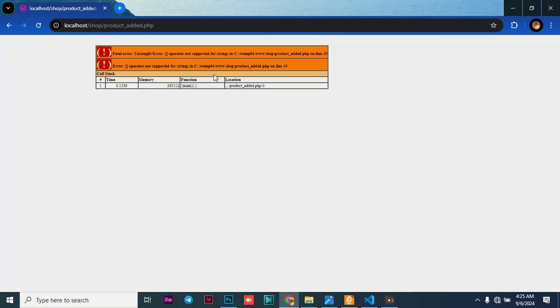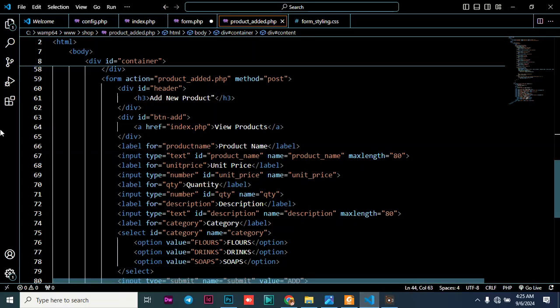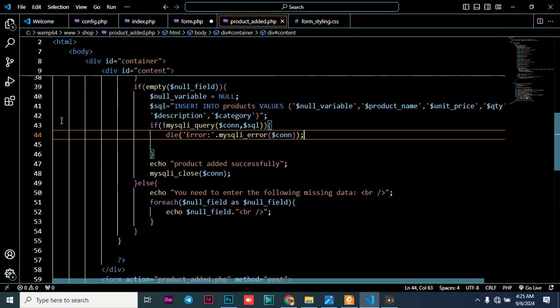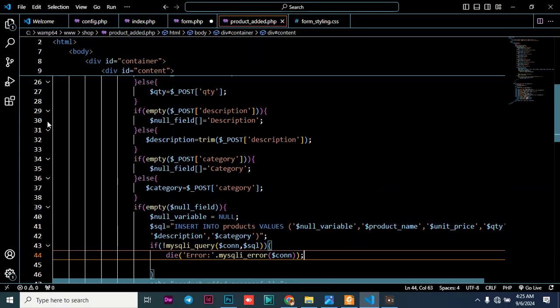So you can see there is an error. They're telling us that there is an error in line 30: operator not supported for strings in line 30. So let me go back to my code in line 30. So line 30 is here, and that is perfect. You can see there is an error here.